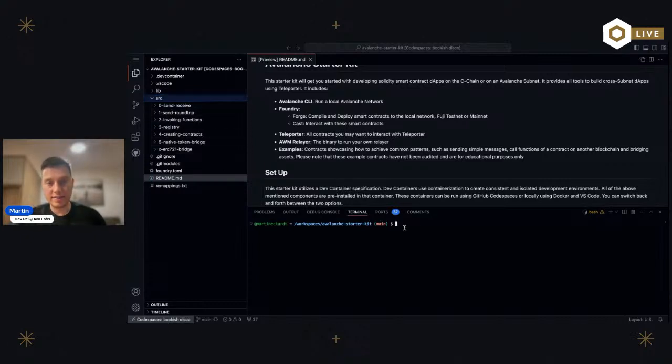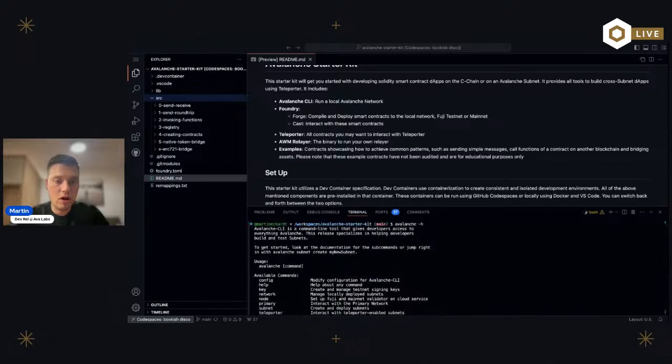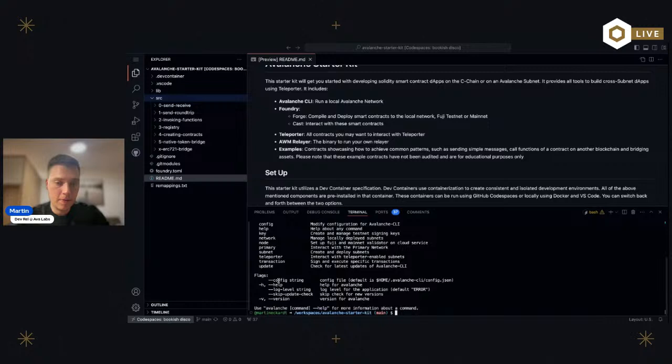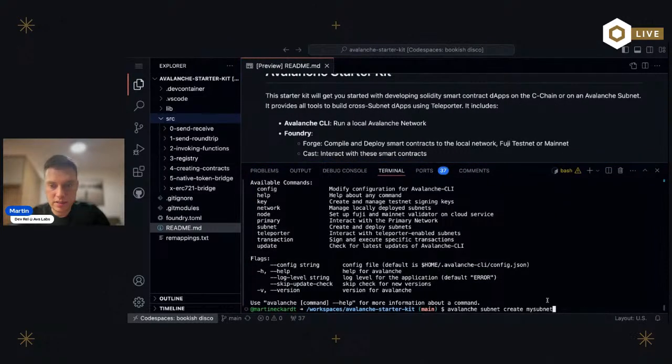Before we look into the examples, let's look at basic usage of Avalanche CLI. What you can do here is just type avalanche and look at the help menu. This will already give you a lot of information about the available commands. If we now wanted to create our own highway for our own blockchain, we can do avalanche subnet create, and then give our subnet a name. I'm going to call it mySubnet, and let me zoom in here a little bit so you guys can see it better. And let me see if there are any questions so far. I don't see any. Okay.